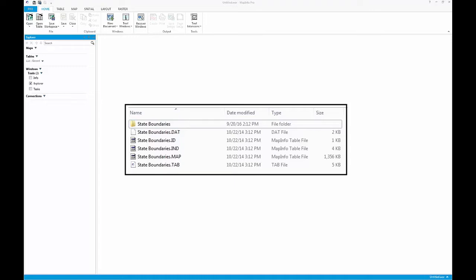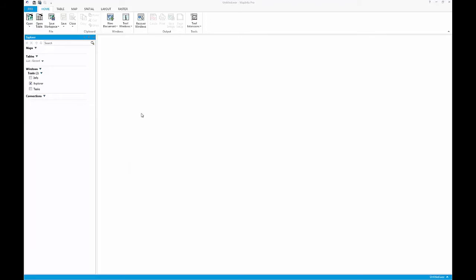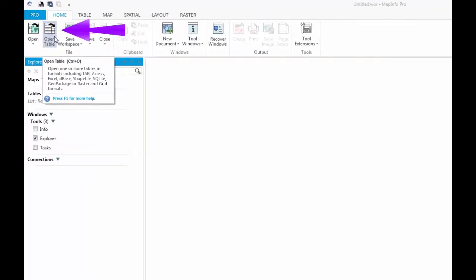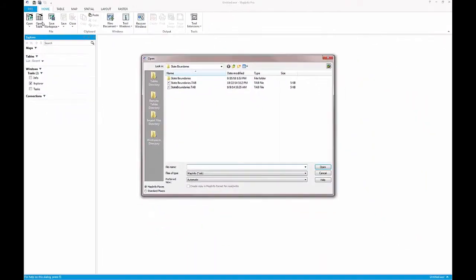When you go to open your MapInfo Pro table, you will be opening the .tab file from the application. Let's take, for example, a dataset of the United States. To open this dataset, we will first navigate to the Home tab. From the File group, select Open Table. From the ensuing dialog box, navigate to your data file location.